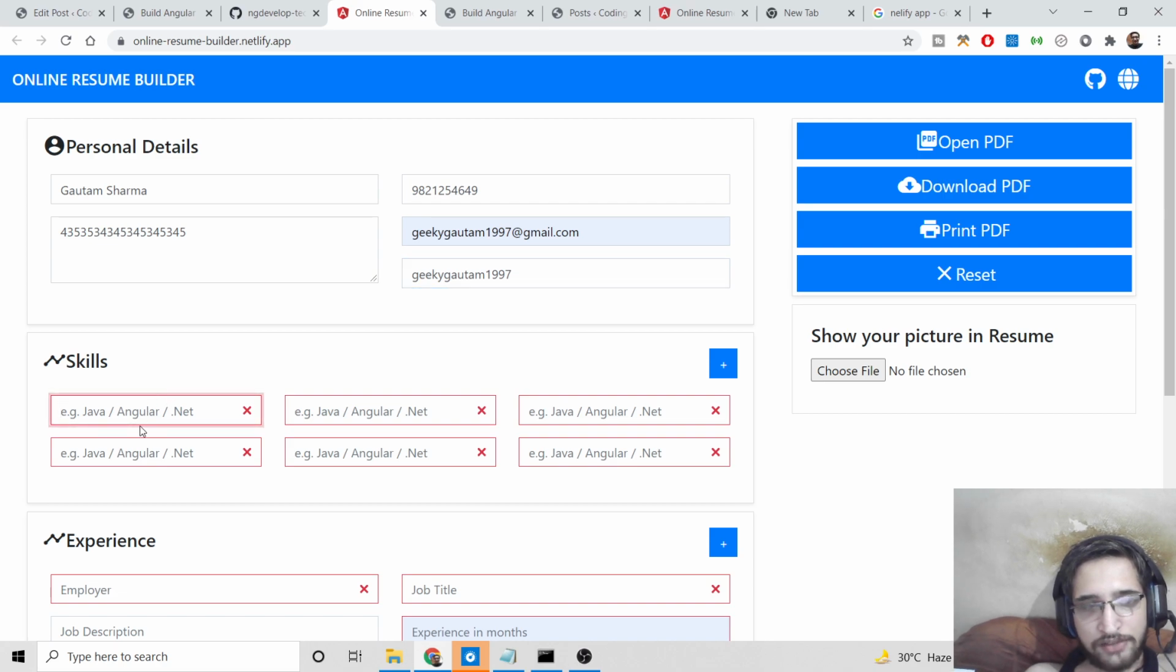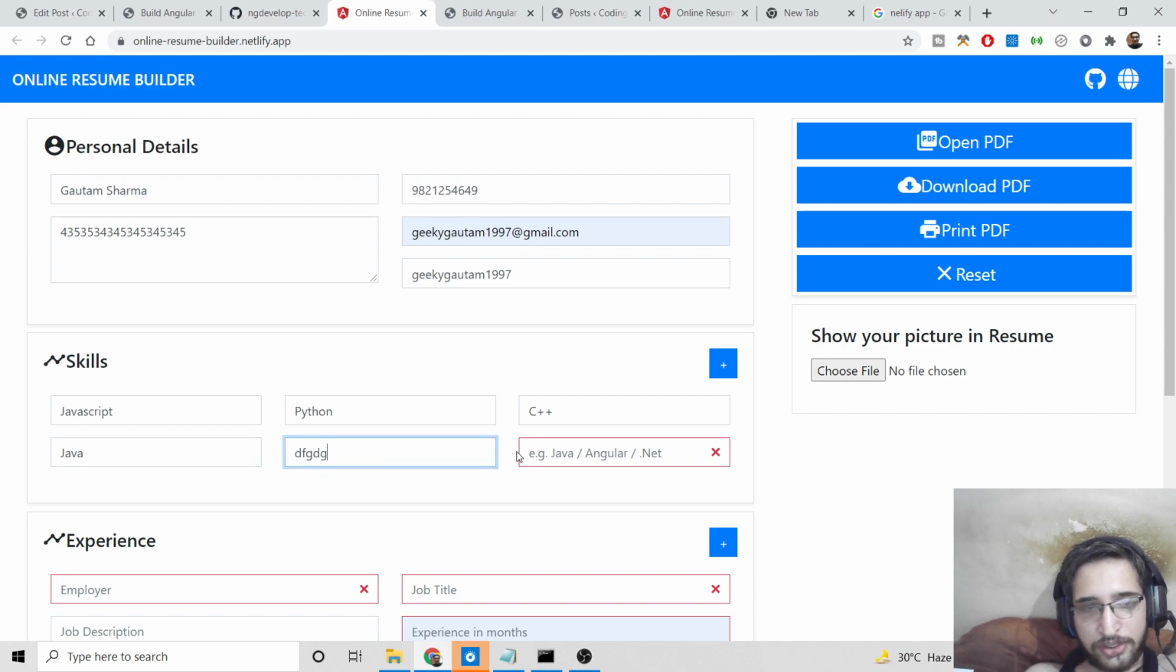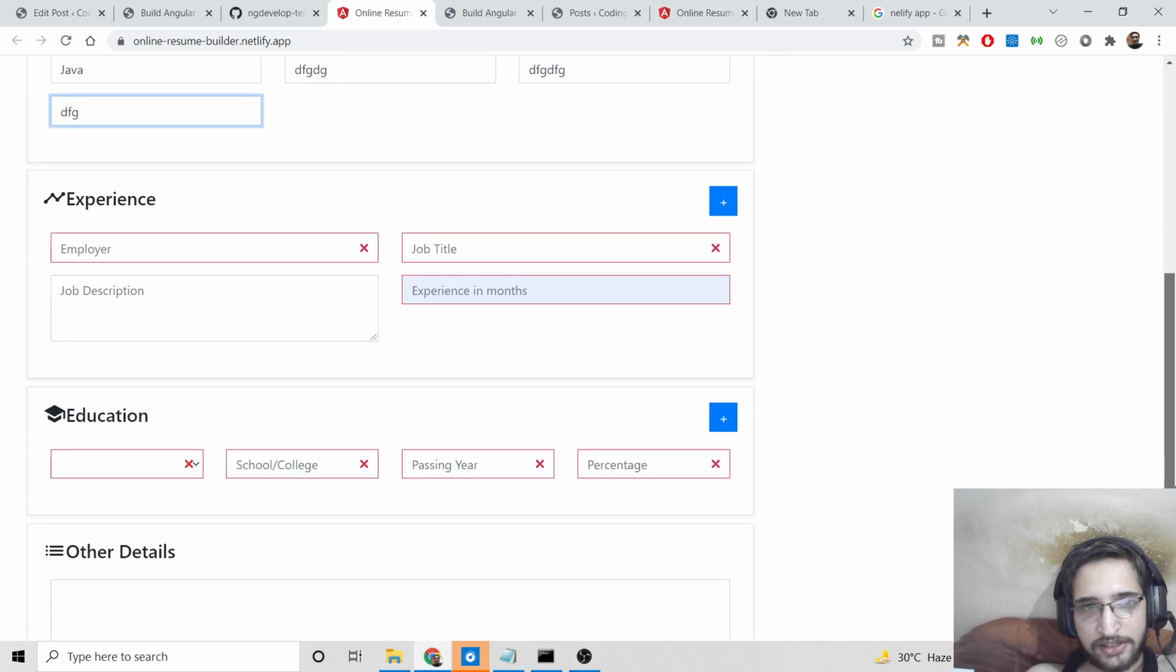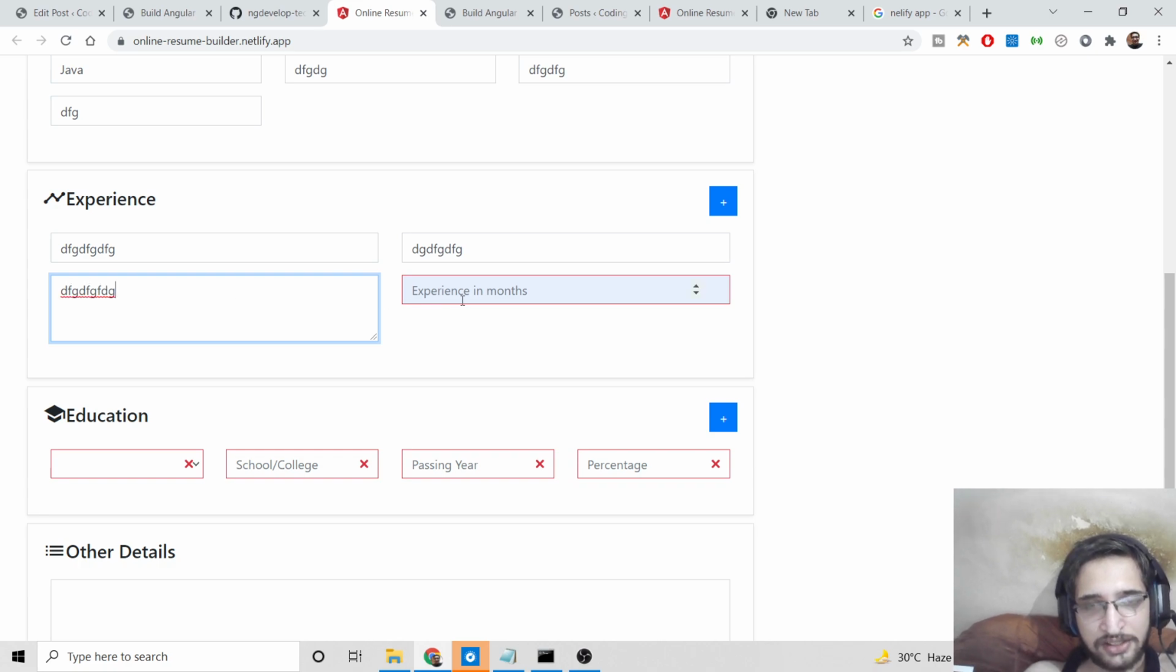And then you have the skills, guys. You can add as many skills as you want. So this all gets into the resume here. I'm just showing you. If you want to add more here, you can just use this plus icon. That's it. After that, you can have employer here, job title as well. That's it. I'm just filling in some random text here so that you can see it.